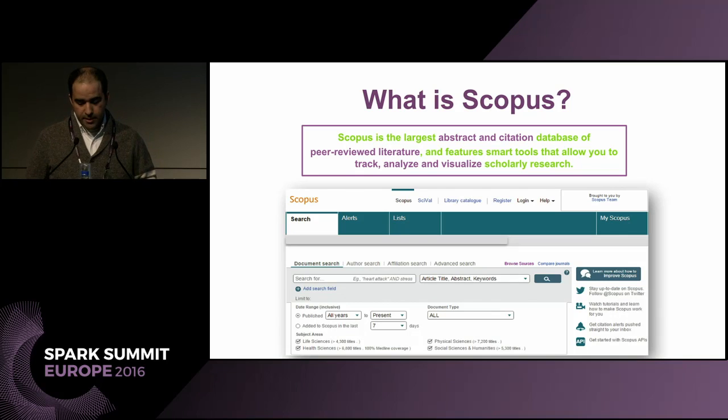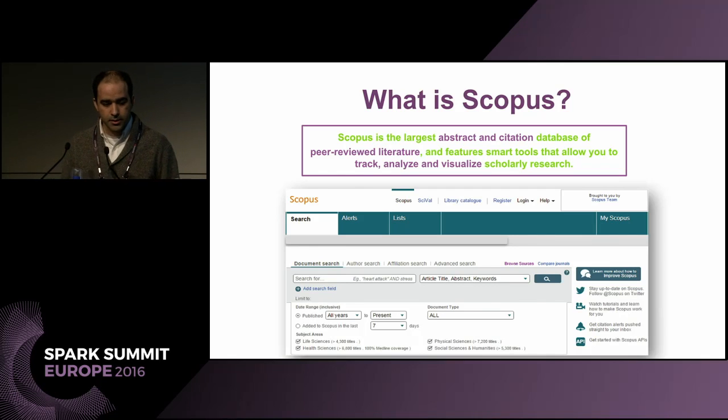My main work is based on Scopus data. Scopus is the biggest abstract and citation database in the world. It covers about 65 million research articles going back to 1823. It includes data such as author, title, where it was published, what was the affiliation, what articles were cited, what are the keywords, what are the subject areas, and so on.